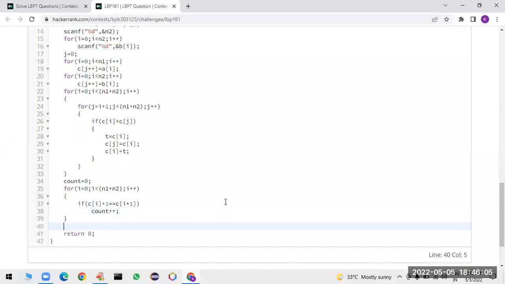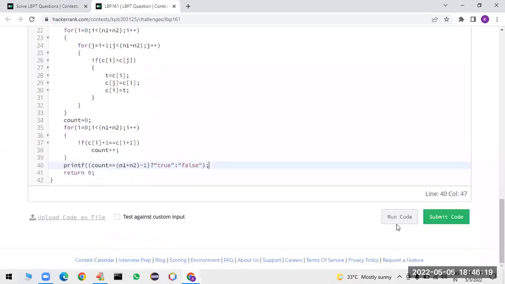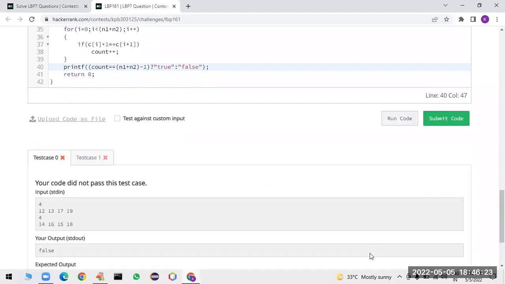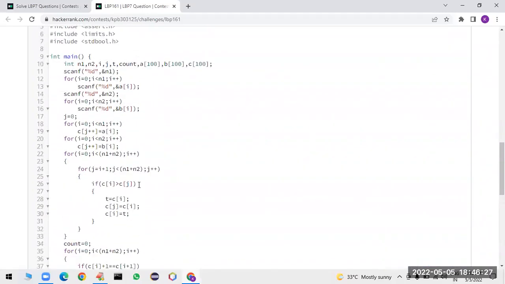Sir, finally we have to check the value of count. If count is double equal to, I told already, n1 plus n2 minus 1, then you have to return true, otherwise you have to return false. That's all. Let us run the code. Sir, you can see it is not working. Any mistake, please observe.